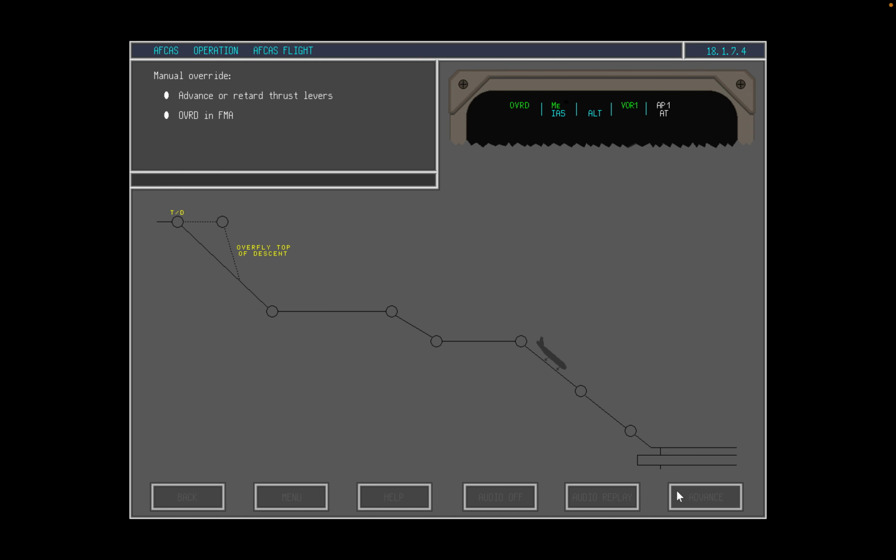Pilots can override the ATS low limit by advancing or retarding the thrust levers. FMA indicates the override thrust mode. AFCAS enters level flight at the selected altitude. Level flight speed is controlled on thrust.